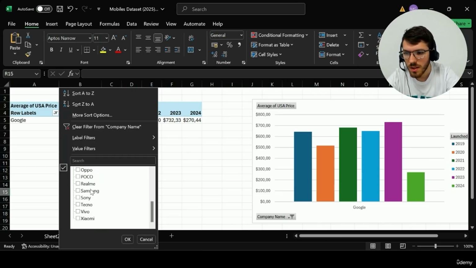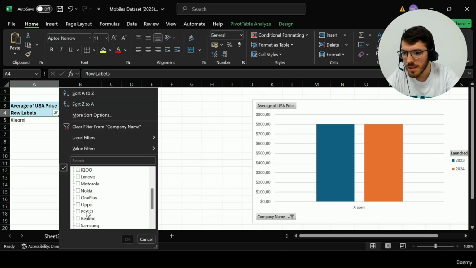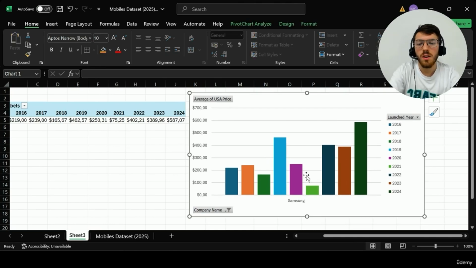Now, I didn't select it. Okay, I'm going to select Xiaomi. You'll see it's pretty recent, just 2023 and 2024. Let's see Samsung. Very well. So as you can see here, we have the average price of the cell phones launched each year.